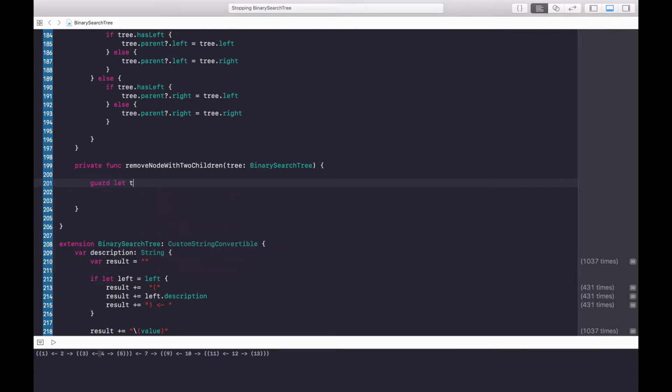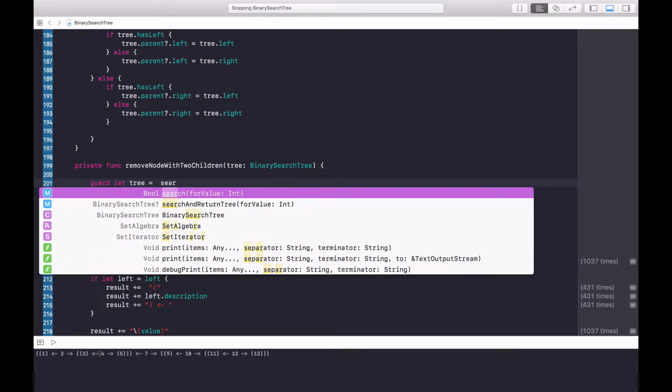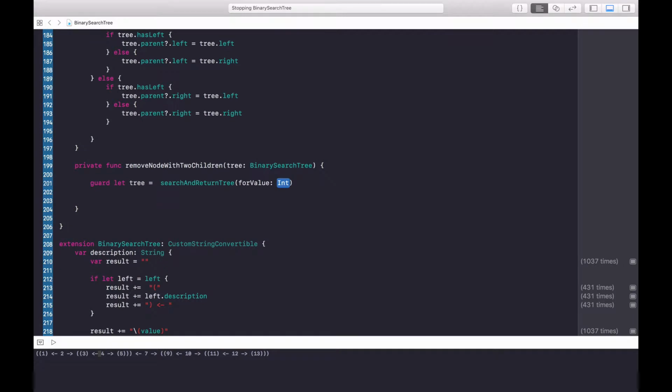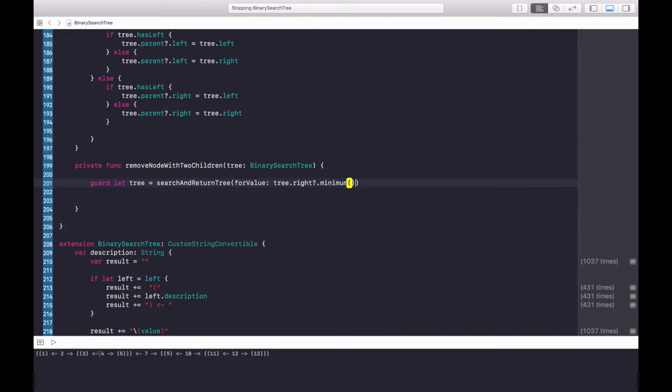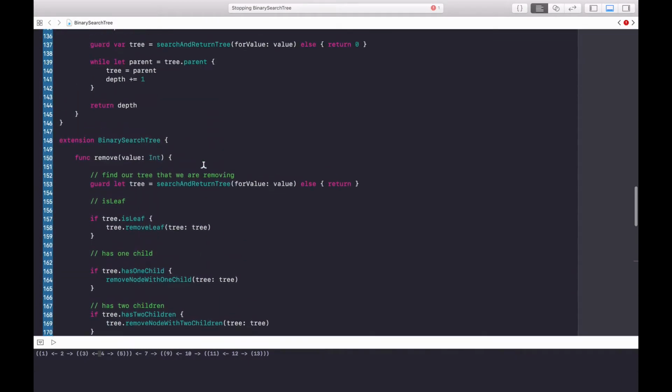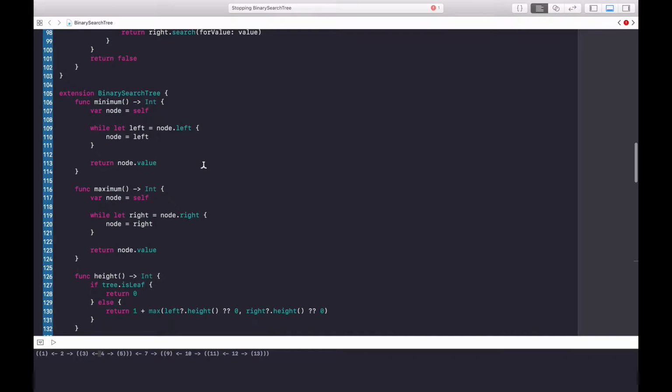We're going to say guard let tree equals search and return tree for value, and we're going to say tree.right.minimum else return. And instead of returning just an integer value with this minimum guy, we actually need to go back up here and tell it to return a binary search tree. And same with our maximum. So binary search tree and this guy. Okay. So that's all we need to do there.